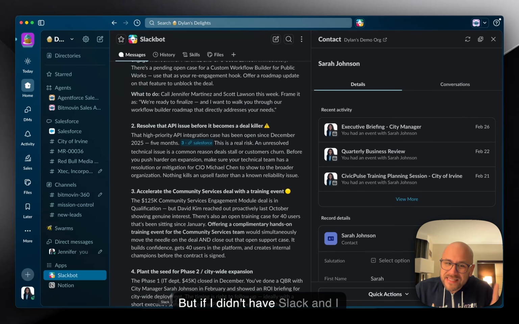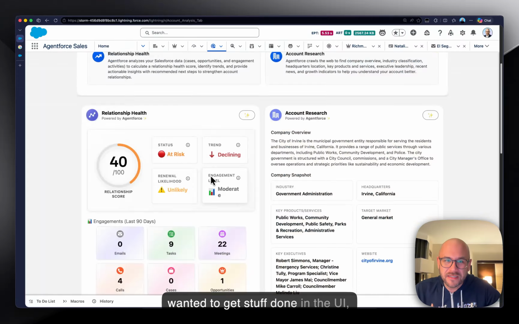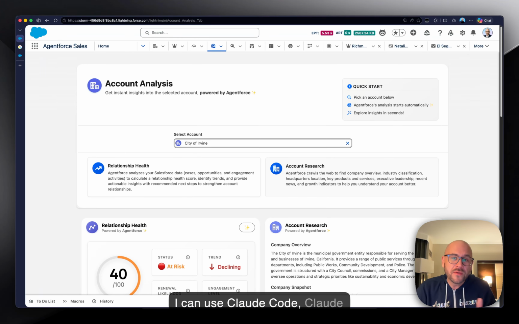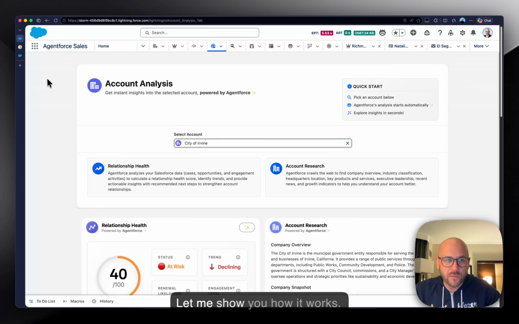So if you have Slack with Slackbot and Salesforce account channels and Salesforce records in Slack, I can really do anything. But if I didn't have Slack and I wanted to get stuff done in the UI, I can use Claude Code, Claude Desktop, or whatever agent I want to create really rich apps that work best for me and my business. And as a last thing I wanted to show you, we also announced React support natively in Salesforce. That means that you can use the modern web framework React to host your app within Salesforce. No API, no MCP, no fuddling around with any of that stuff. Let me show you how it works.